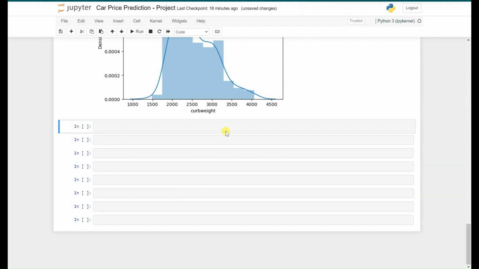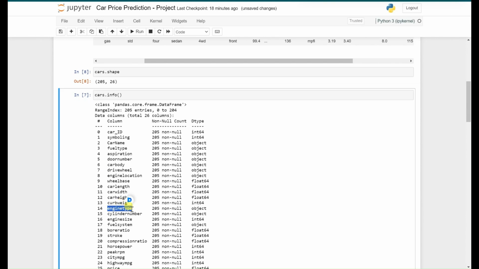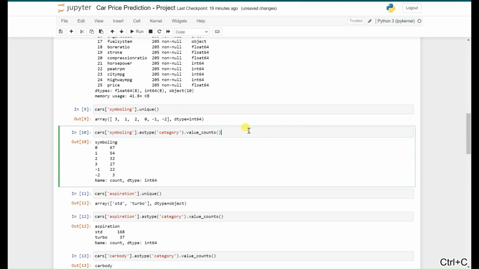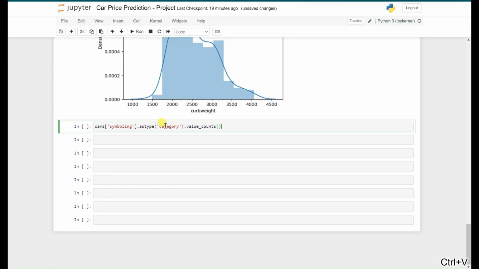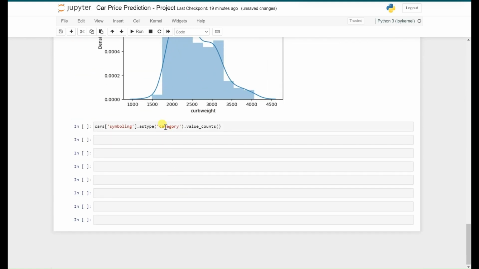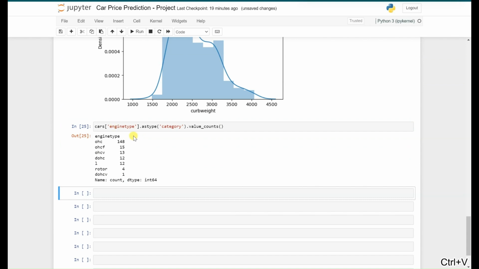Now let's see another feature, that is engine type. Let's see how many different engine types are there in our data set. So let's again copy the value count code. Okay, so we can see that there are different types of engine type, with OHC having the highest number of engines.